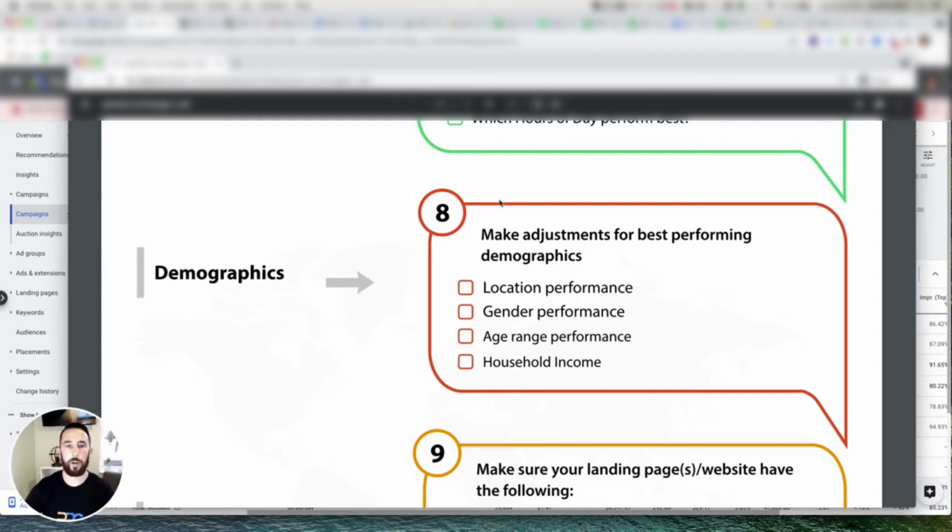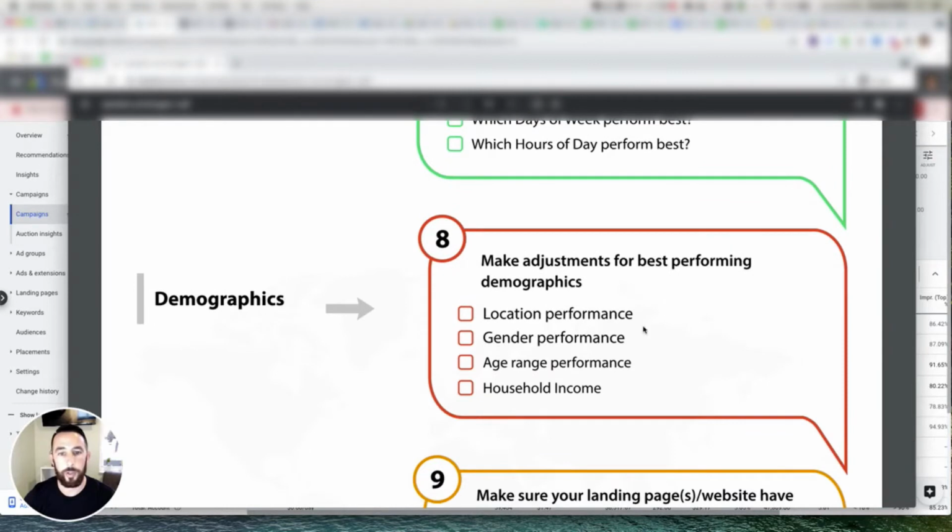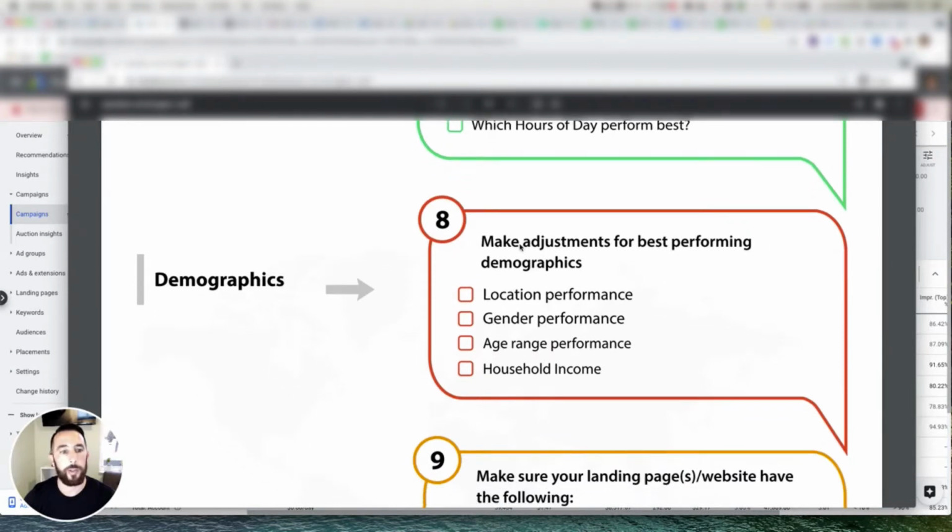Guys, so we are on item number 8 in our cheat sheet. If you've watched other videos, we have links to the previous sections in the cheat sheet somewhere on this page. Somewhere your intelligent self will find them. But right now we're talking about demographics.